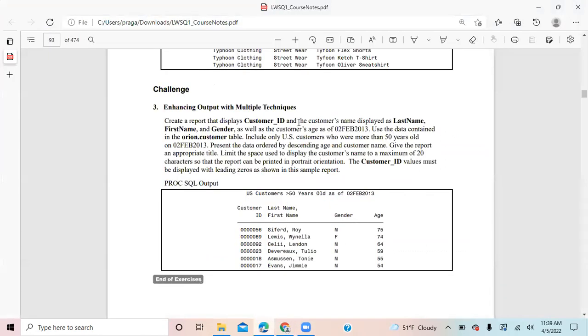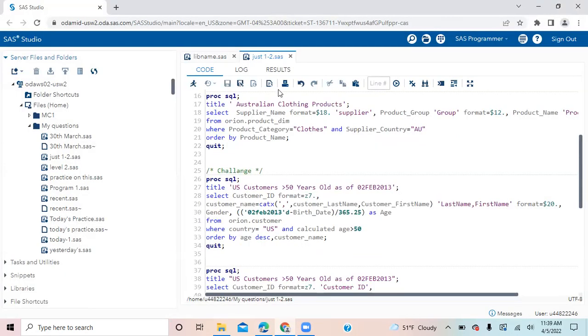Here they are asking the customer's name displayed as last name, comma, first name. So what is customer name? This is the column name, right? Customer underscore name. Am I doing it the right way? Customer underscore name is equal to... No, in SQL, we never use an assignment statement. In your select statement itself, you have to simply write this and give it a label. Remove that. Yes, that's it. You've already given that label, right? Last name, comma, first name. So that label will come.